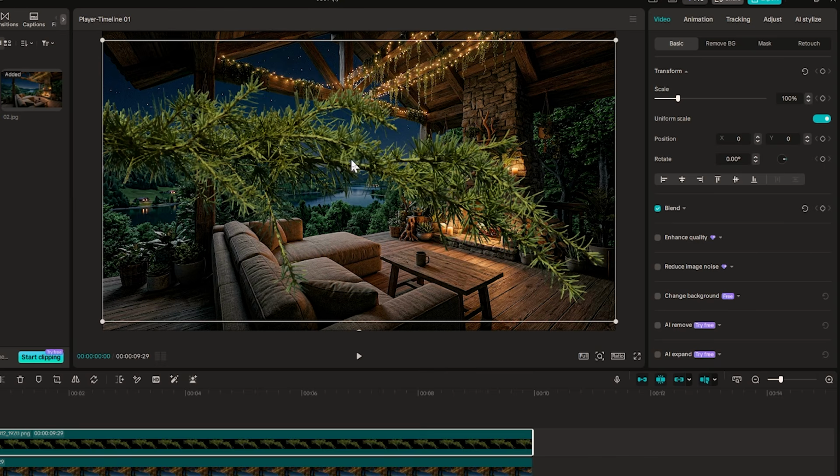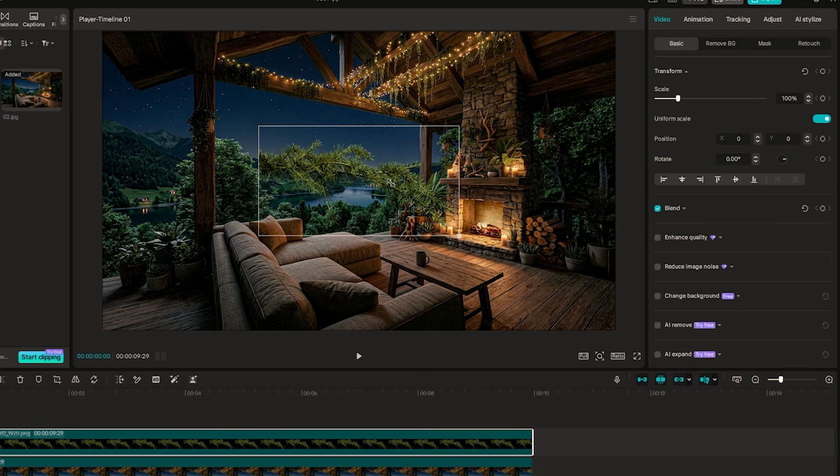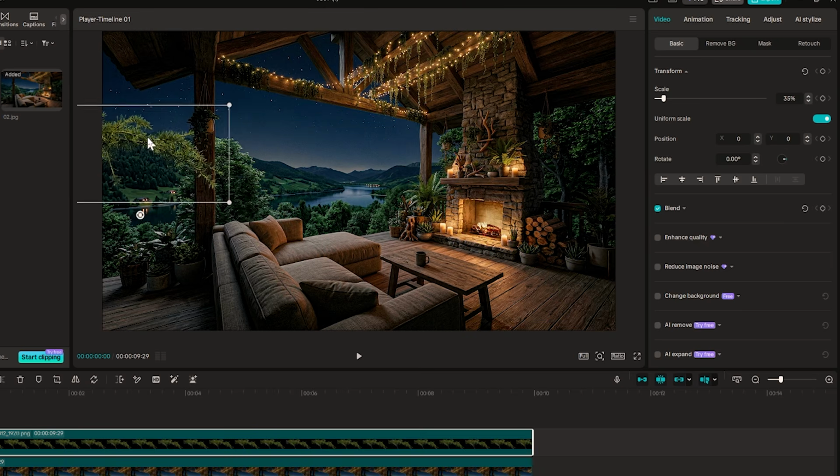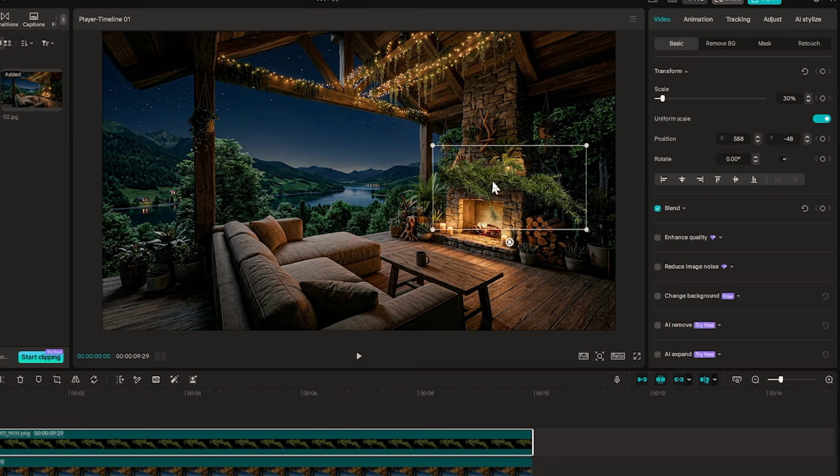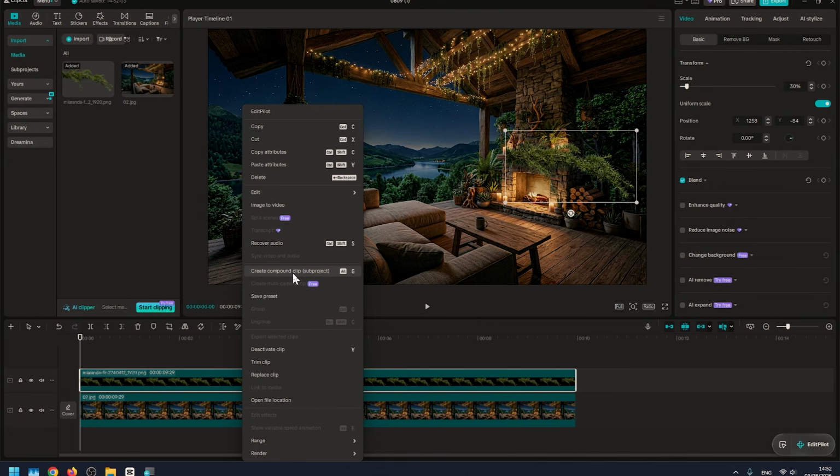That's because it has a pivot point at the very center here, and we have to offset it. To do that, I will scale it down to a size that kind of matches here, something like that. And then I will drag it to the side because I know the anchor point is somewhere around the center here. Then right click, create compound clip.